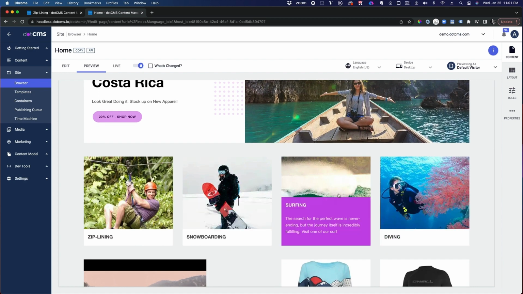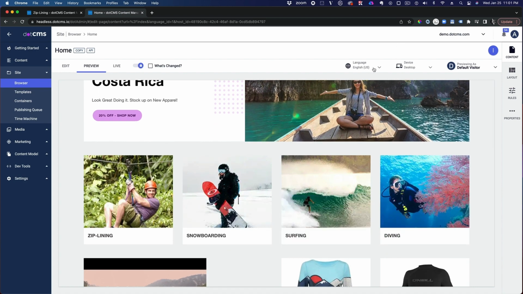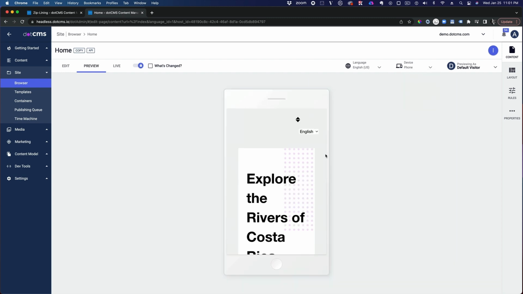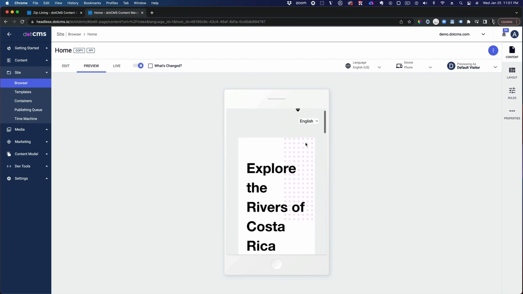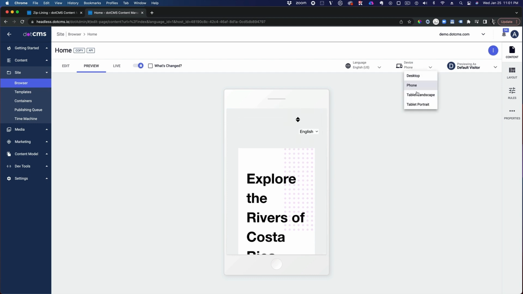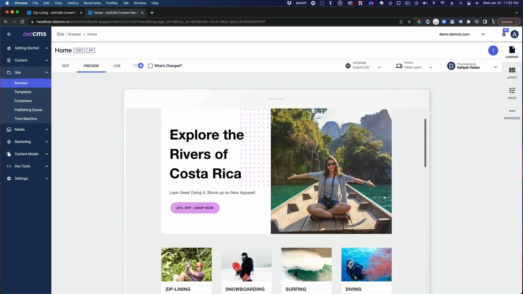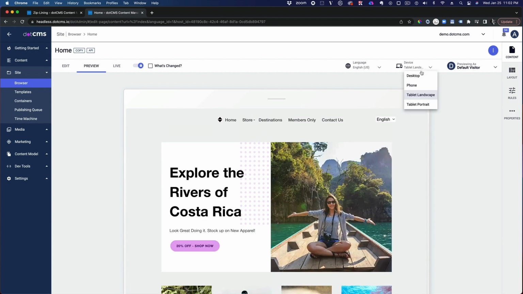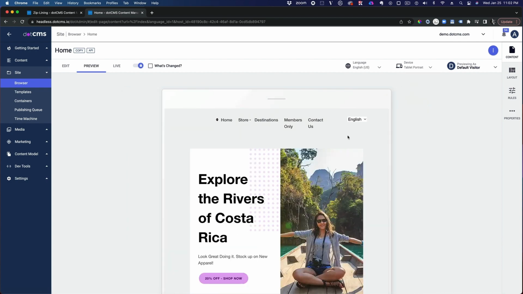So that way you can completely preview pages by language, by device type. So looking at a phone or a tablet, landscape or portrait, I can go ahead and preview all the content, the new content I added, on the same page, and get all those previews.